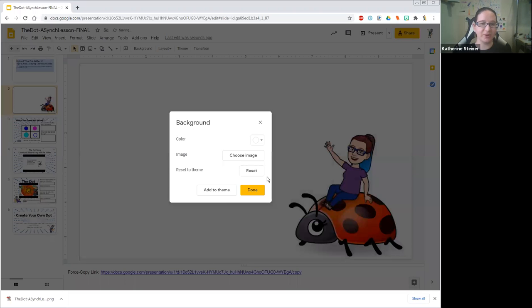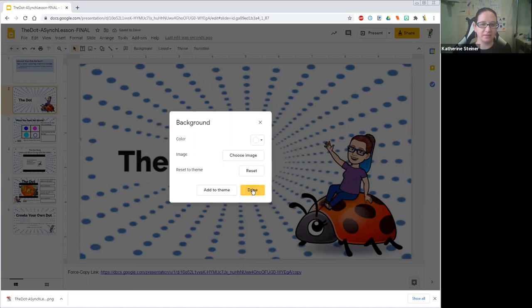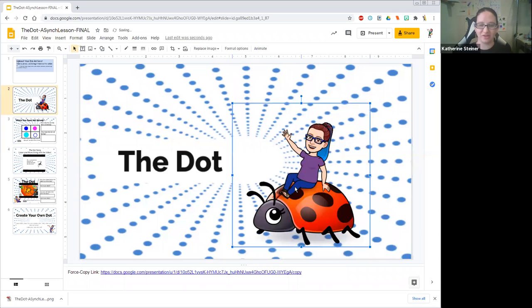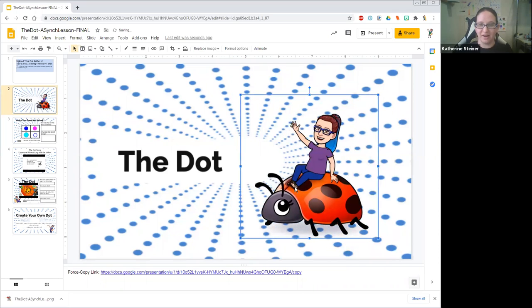Wait a minute to load. Done. And now it's part of the background. You can't move it anymore. It is now part of the background. I'm actually going to undo that. Control Z will undo. It is undo twice, so undo the background change. And now I can move it again.